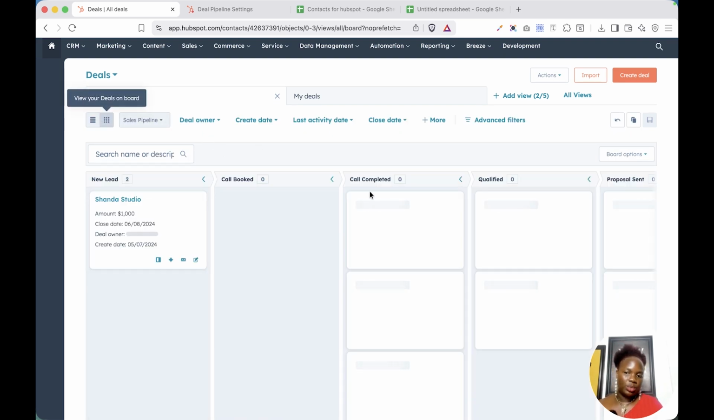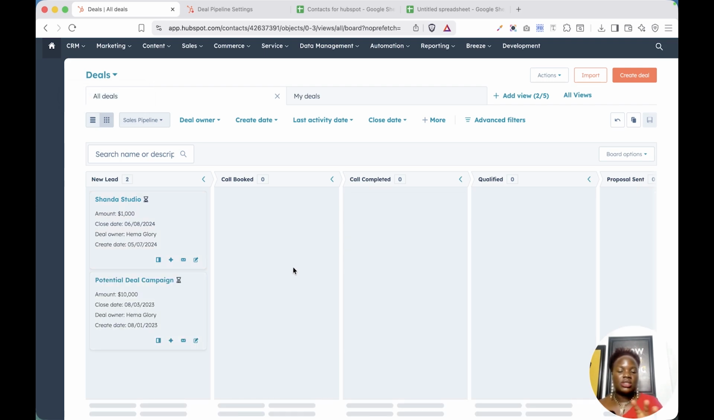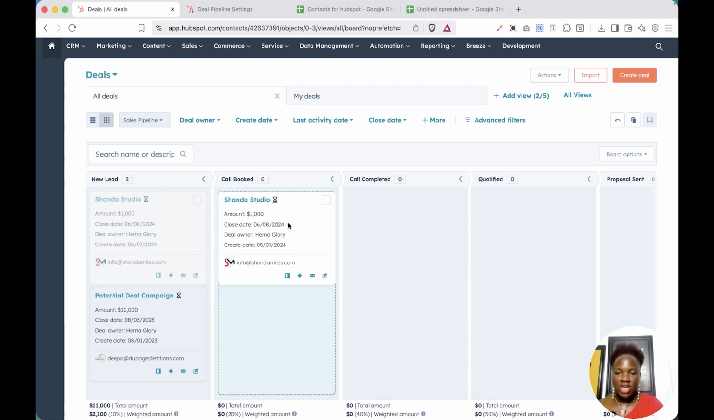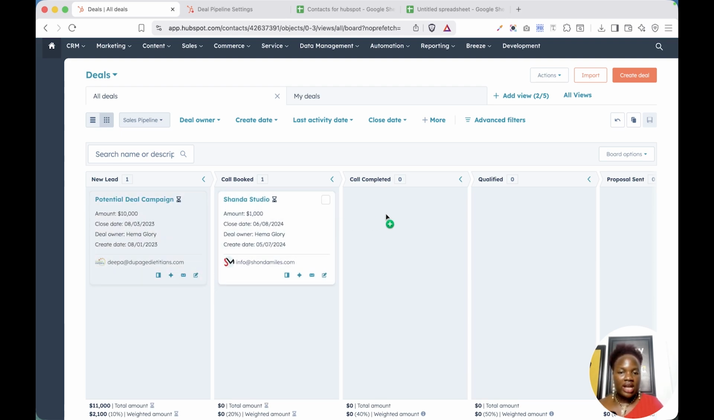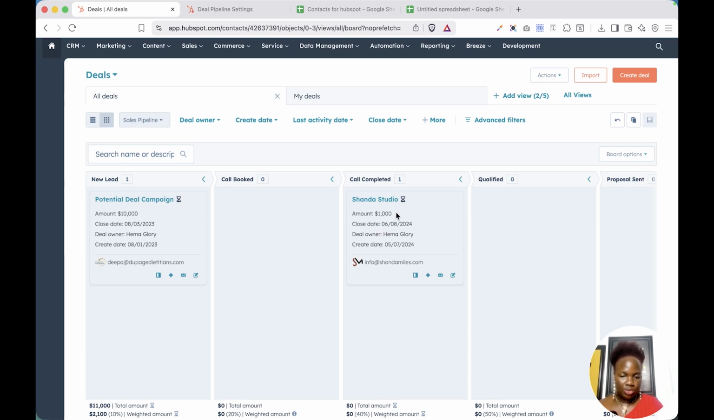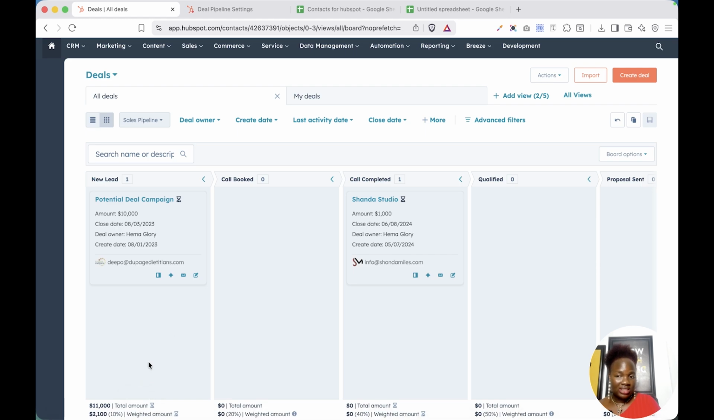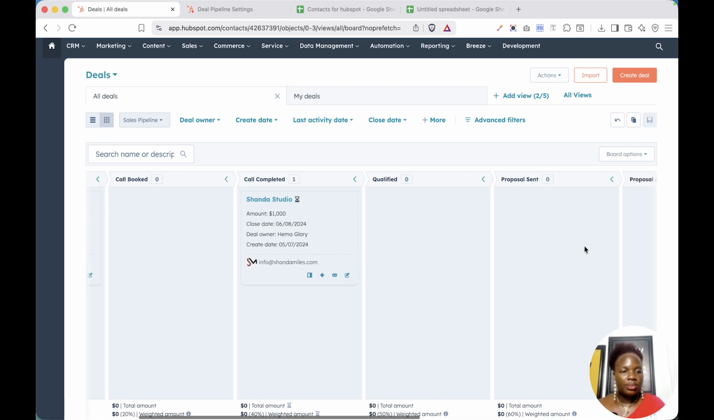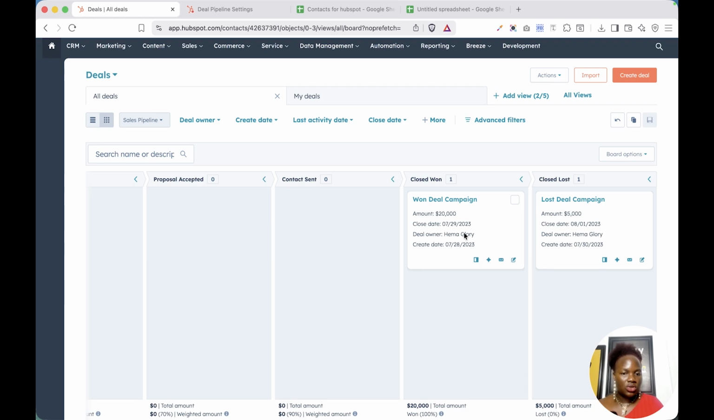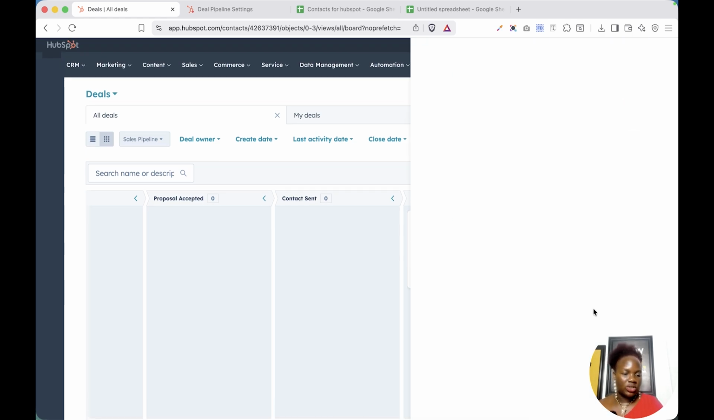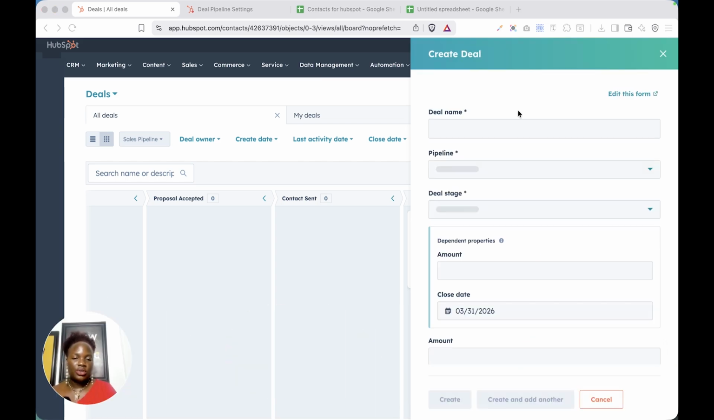The Kanban view means that we can see the deals based on each stage. So on the new lead, we have this deal here, and you can decide to drag it into whatever stages you have. That is why the Kanban view is good, because you can actually see the amount on each of the stages below here. You can see the total amount and you can see the weighted amount. And remember that the weighted amount is calculated based on the probability. If you come over here, you can also see your closed lost and your won deals. So to create a deal, like I said, you just need to click on create deal, and you can create your deal.